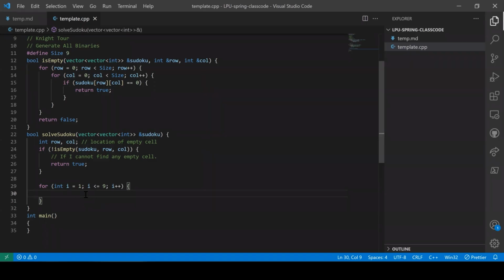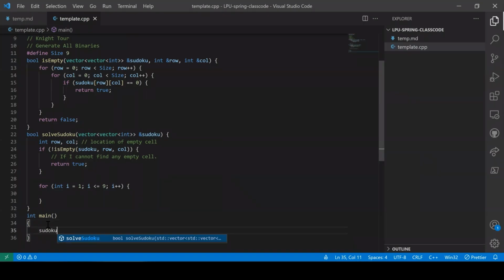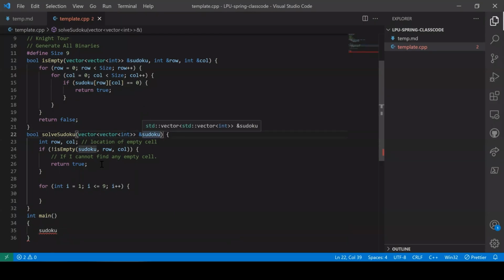Question was to return a solved Sudoku. I do not want to return a solved Sudoku because I've already passed it by reference. So if somebody has given me a Sudoku, I mean a grid Sudoku, it will already be solved because I've passed it by reference. I'm going to change the actual memory. Don't worry.